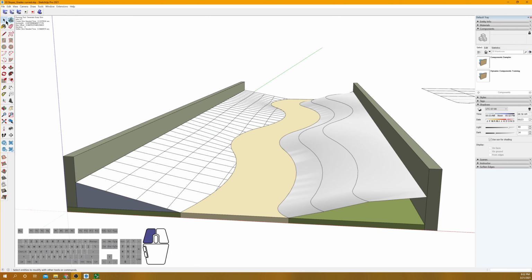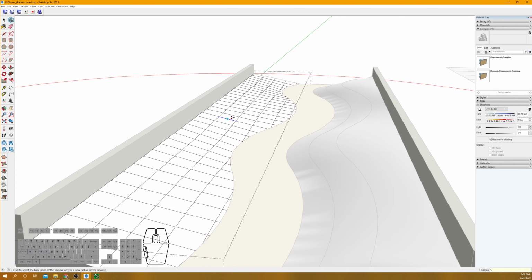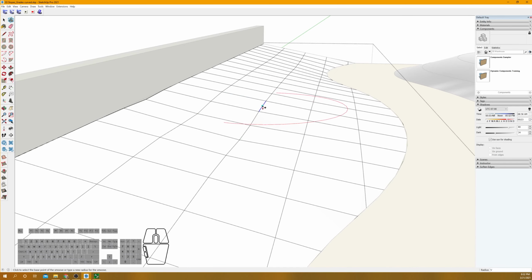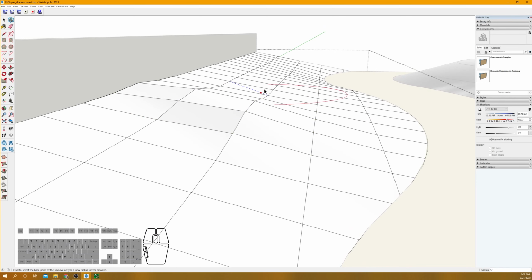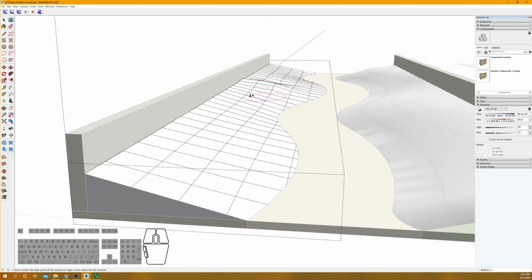So the benefits of doing this is that we can double click in this group, select our smooth tool, reduce our radius, and then we are then able to edit this terrain however we like, while it's still being kind of restricted to our perimeter.